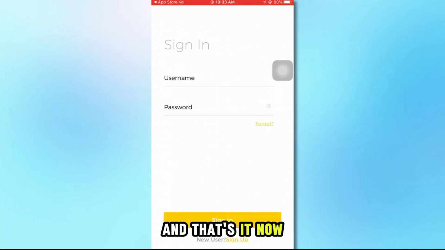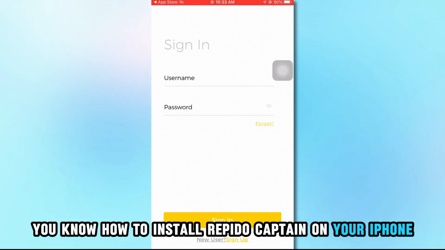And that's it. Now you know how to install Rapido Captain on your iPhone.